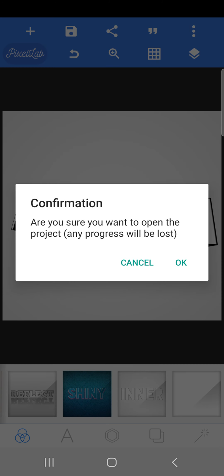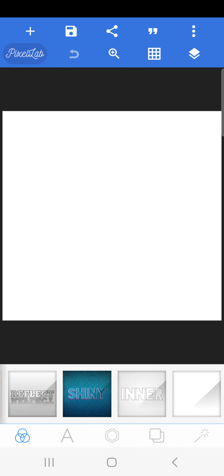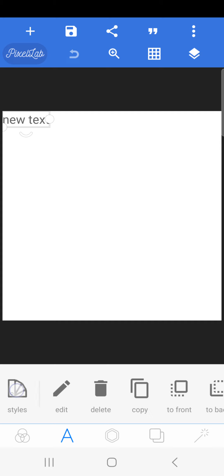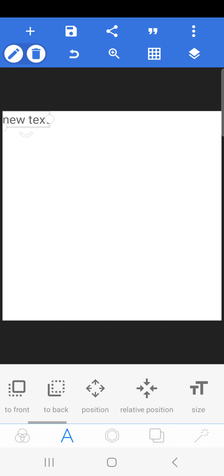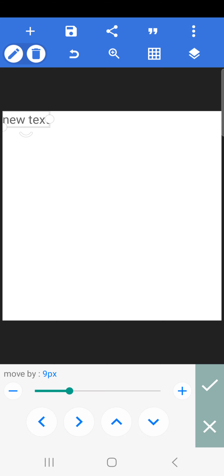So in case you want a blank page, we have a blank page at the end. Right over here we have the text. You can add text in quotes, just like here. It's the buttons at the top, the same functions they perform. You can add a text. With the text you can edit the text, delete it, copy to front and back, position it. You can position it anywhere you like, top, bottom, down, by using these buttons.